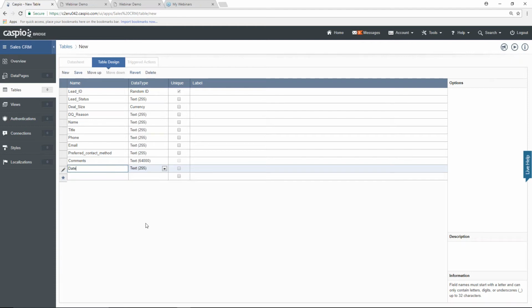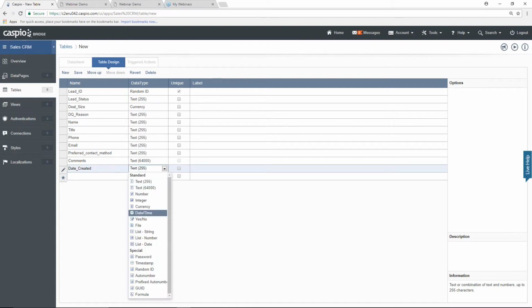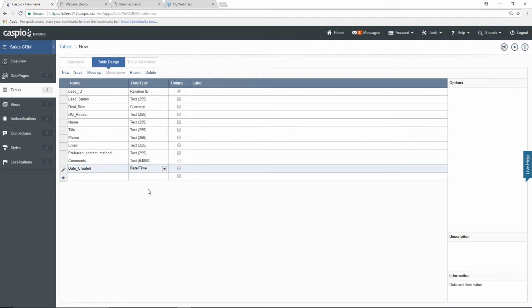And last but not least, let's have date created. And for this field, I'm going to change the data type to date time. Always useful to have a date field in the table, because if you create a workflow and you want to know which employee made an update or which employee added something new to the table, you want to be able to track these dates so that you know as the administrator when something was updated or when something was added into the database.